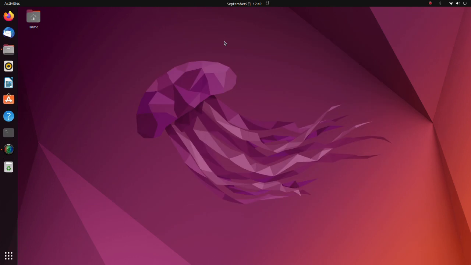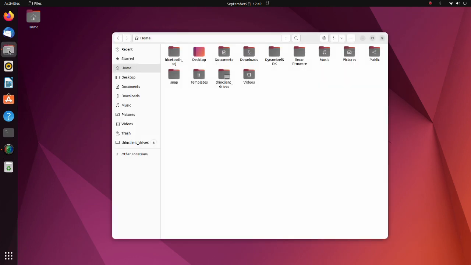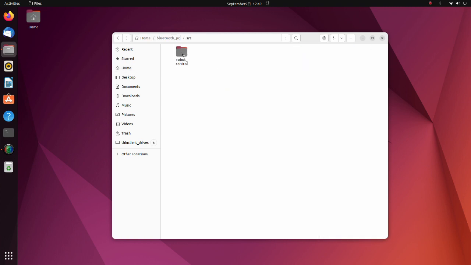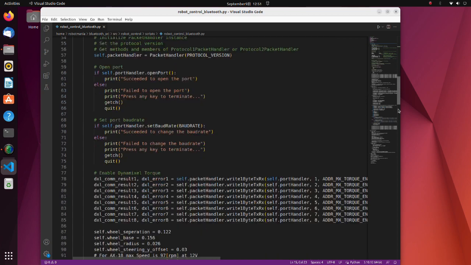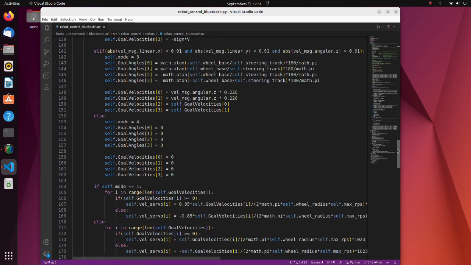Let's see the code on the robot side. Download the Bluetooth project zip file from the Google Drive and extract it to your home directory. Move to the scripts directory inside the robot control package. Open the robot control Bluetooth script. In the Commander class, we control a four-wheel steering robot using Dynamixel servos. This code is specific for the four-wheel steering robot that I have shown in the beginning of this video, so I will not explain it here.